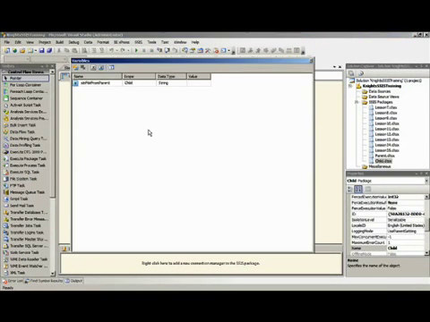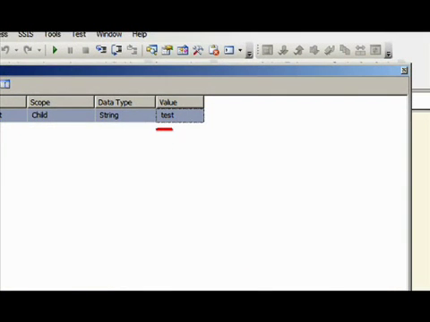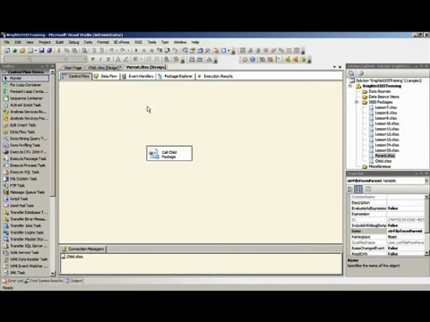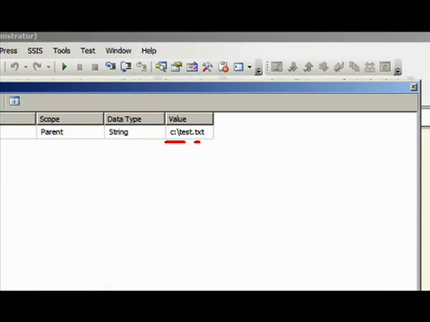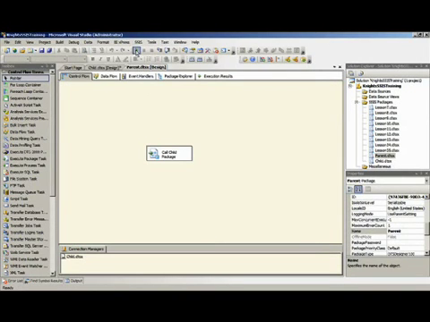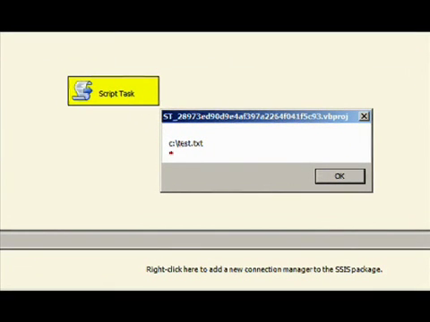Even if I go to the variables on my child package and I enter a value in here, let's just enter in something generic like test. So I have the word test for the value of my variable inside the child package, but in the parent the value has the C:/ and .txt extension. And when I run this, you see we get the value of the variable from the parent, not the value from the child package.